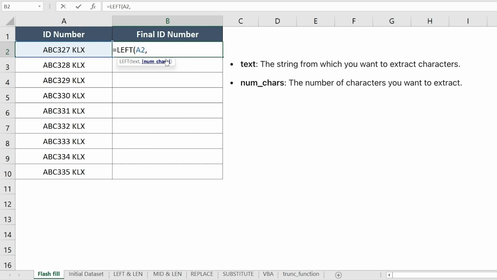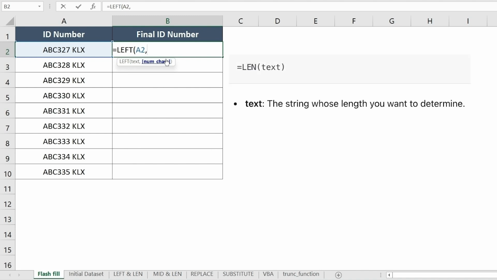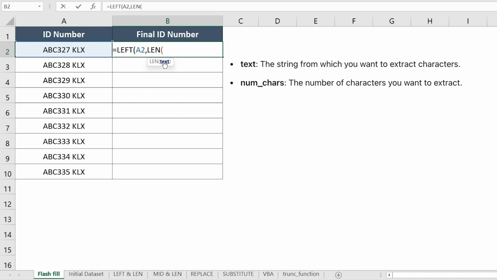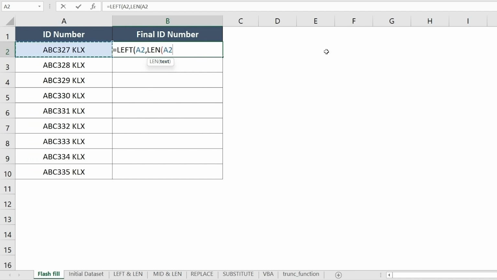The LEFT function extracts a specified number of characters from the left of a text string, while the LEN function is used to determine the length of the text. Now we'll have to specify the text, which is also the A2 cell. Now the LEN function will calculate the total number of characters in the A2 cell, from where we want to remove the last 3 digits. So we'll use a -3. Close the parenthesis and press enter.